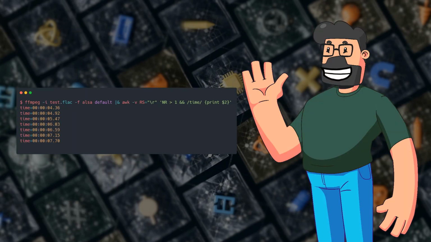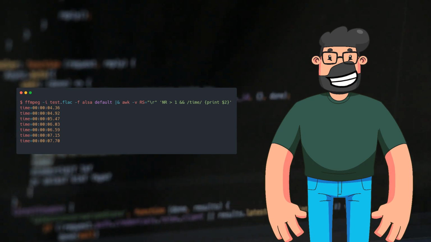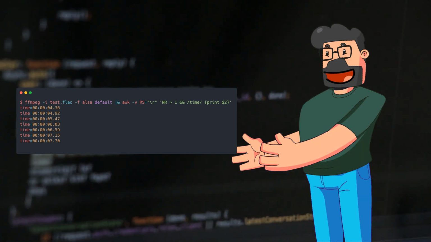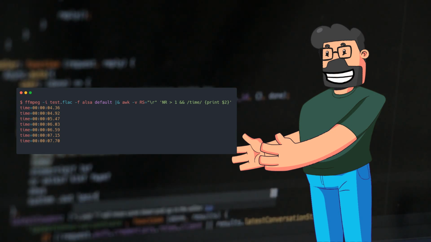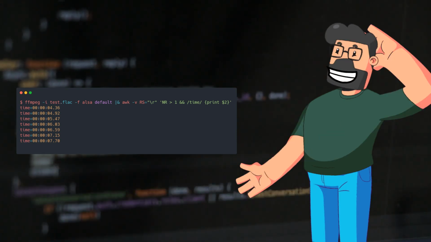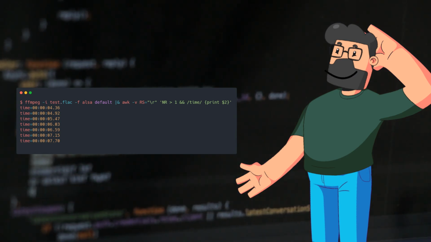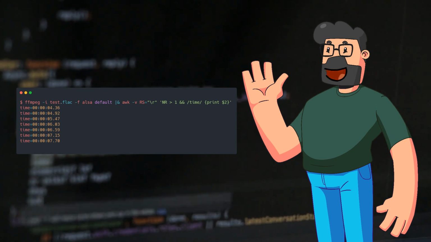This command filters out the relevant data we need, allowing us to track the progress of the audio stream in real time. Expanding on this solution, we can further refine the output by using ffmpeg -i test.flac -f alsa default piped into awk with RS set to \r, matching /time/ and printing $2. This command specifically extracts and displays the time field with its corresponding values, providing a clear view of the audio stream's progress over time.